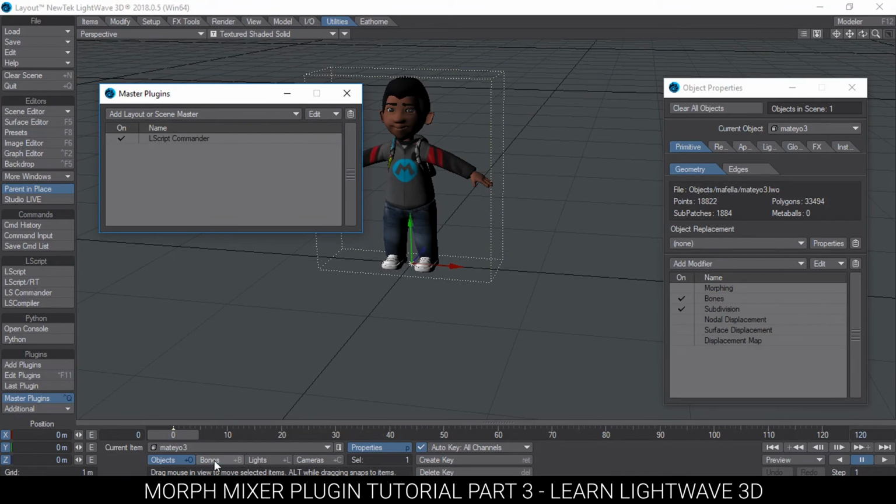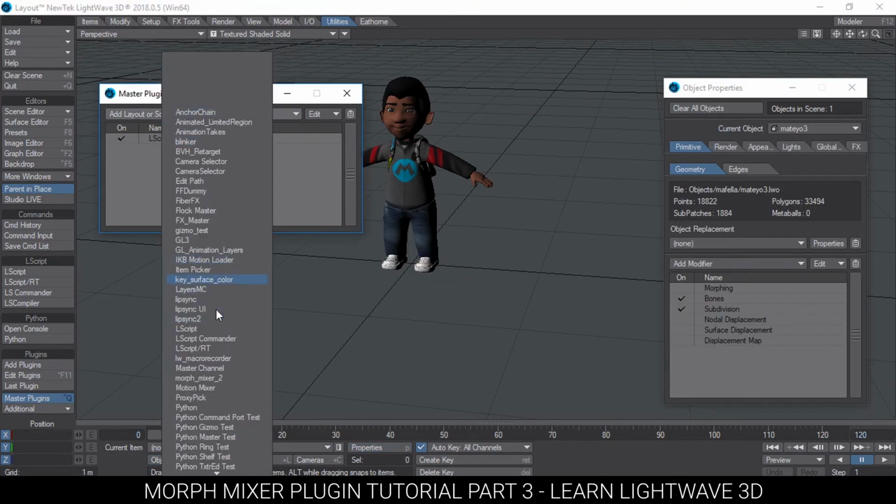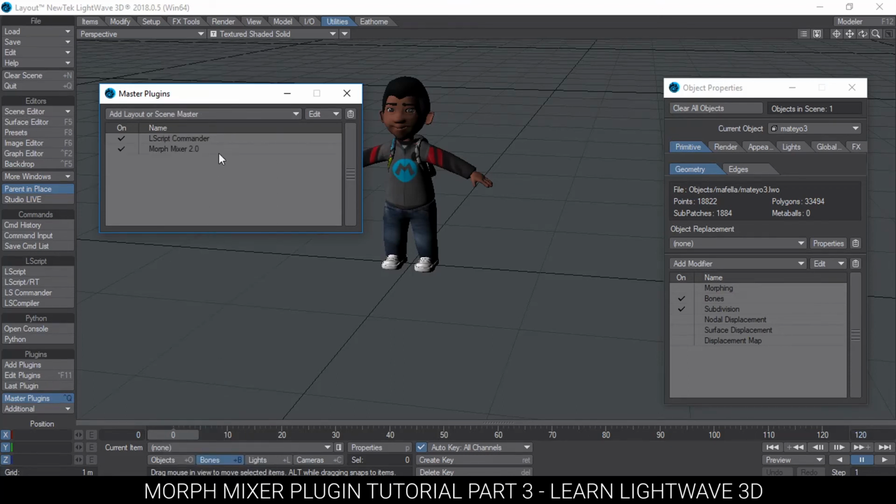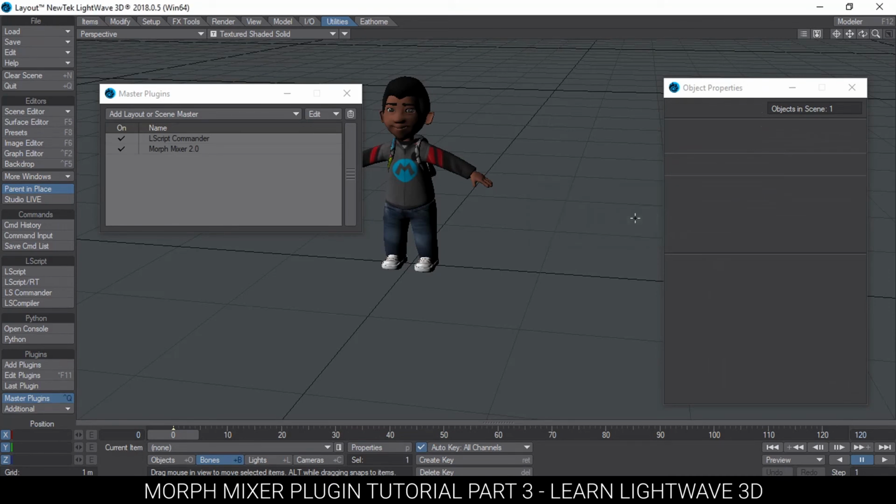Now let me select bones, because I know bones are not here, and let me add the morph mixer. Okay, so now if I select my item, I get this one, morphing, that's the first one. I get bones, I get subdivision, nodal displacement, so everything is right there.